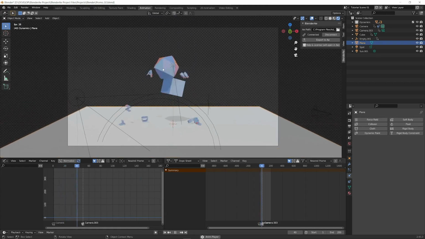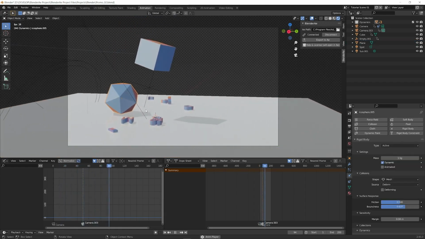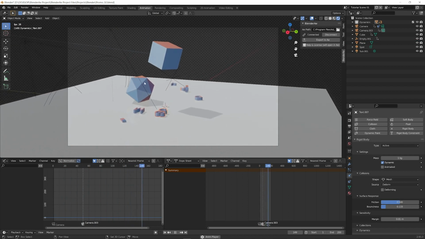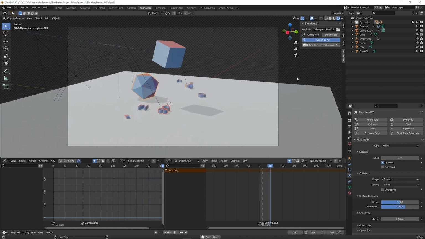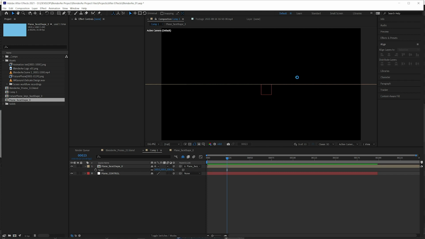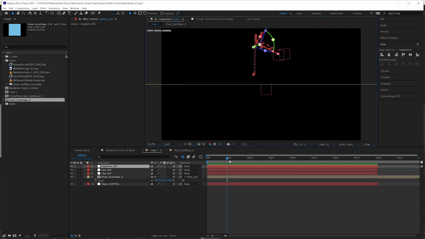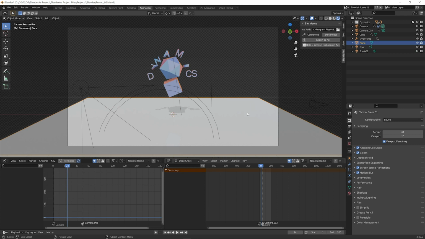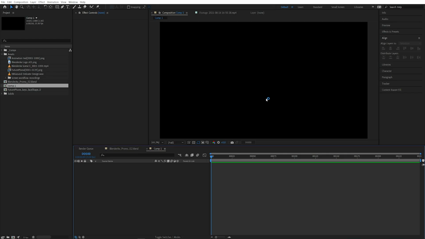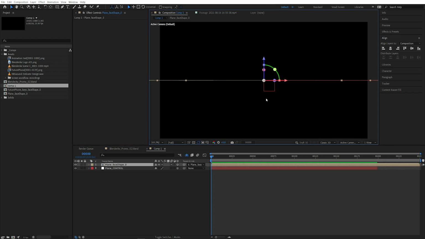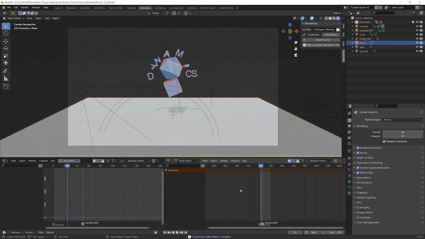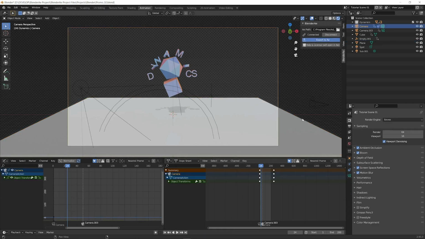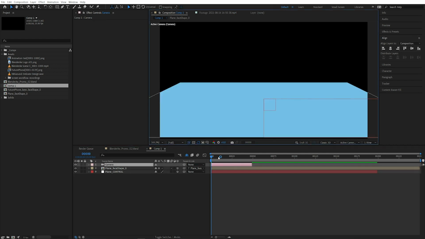In this scene, we've got some rigid body physics, and we can select those objects and export them to After Effects as well. And you can see all that information has come through. For planes, if you select a plane, it'll automatically detect that it's a plane and create a shape layer. And I'll just bring that camera in again so we can see that.